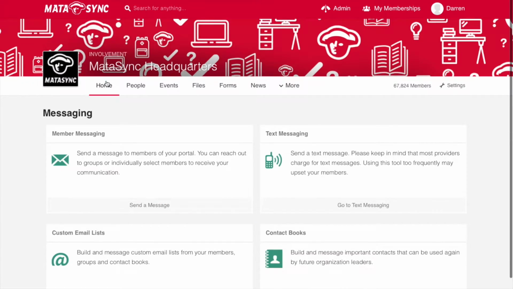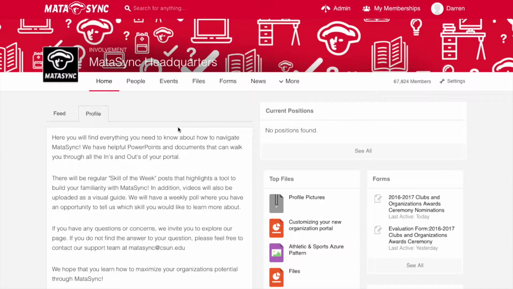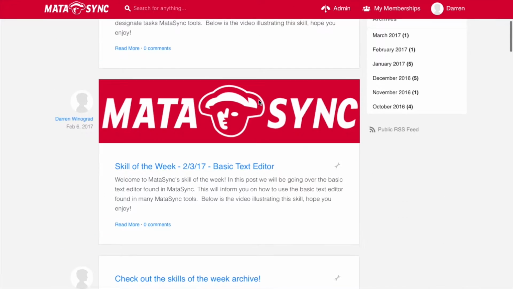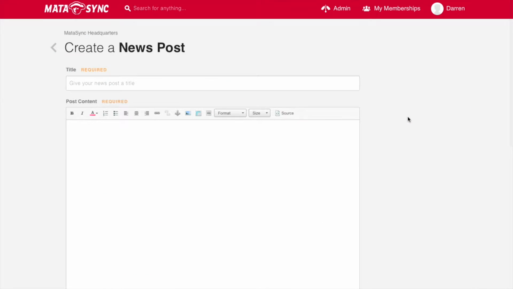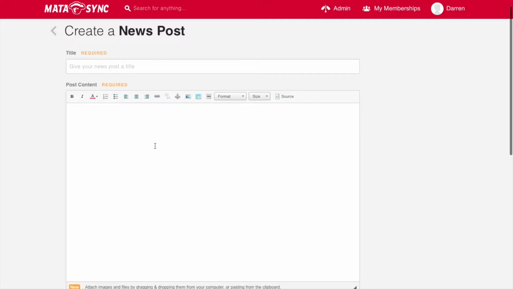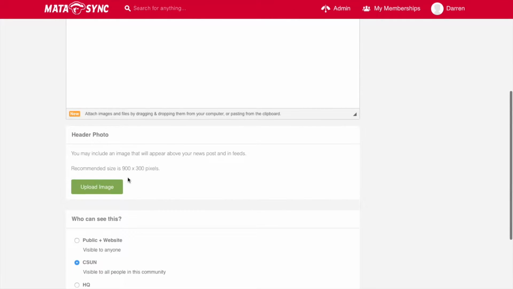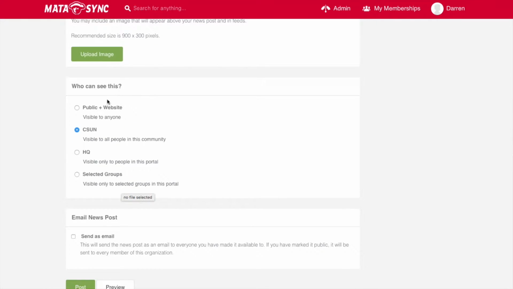Now there is one other way to send a message, and this is a little bit different. It's not going to be a message in the sense that you are writing a body and a subject, but if we were to go to the news tool in Matasync, if we were to create a news post, title, post content, all of that's pretty self-explanatory. Header photo, you can upload a photo that'll appear above the news post, who can see it.